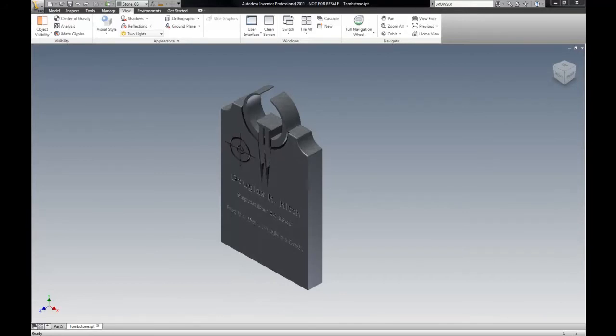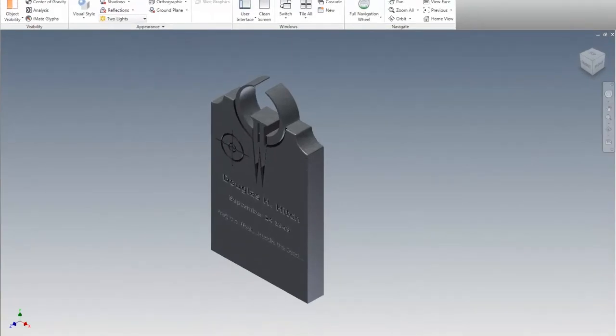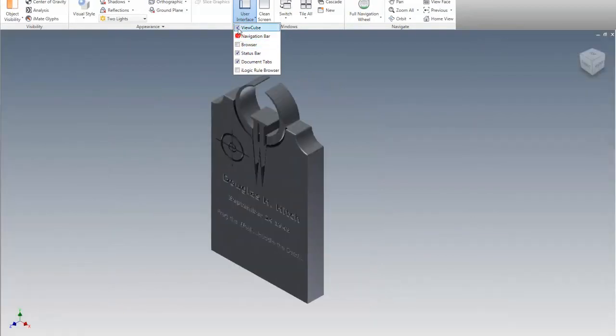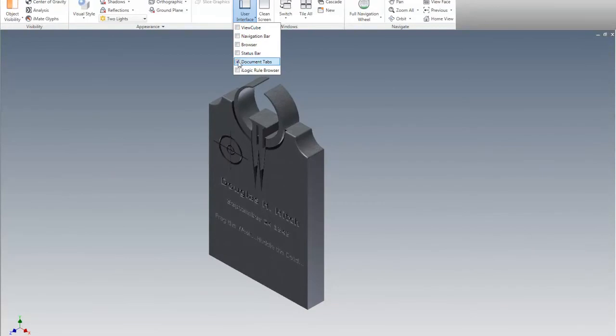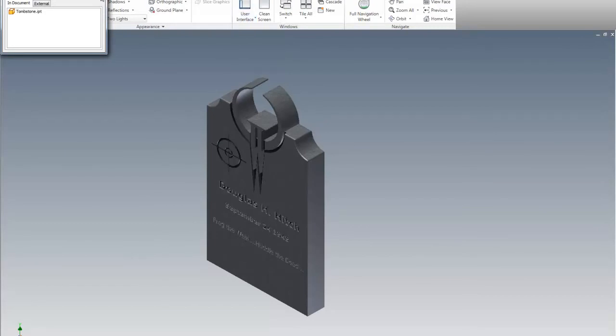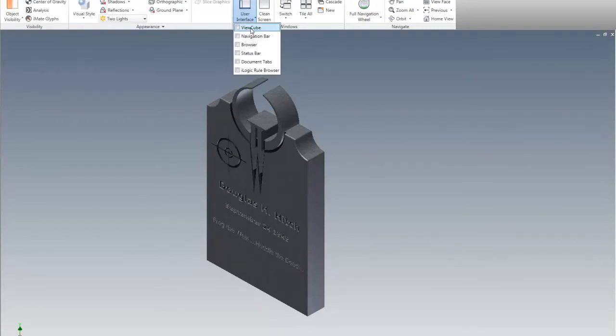So what you need to do is go on up here to View, and you go to User Interface, which is right here, and you get these buttons, and you can turn things on and off, like the View Cube, the Navigation Bar, the Browser. You can turn all this stuff on and off, Status Bar, Documentize. Okay, all this, there's a new thing that we haven't got yet. Okay, so cool. So that's the user interface.